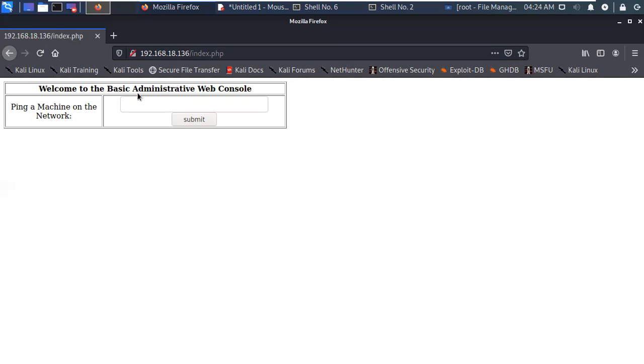It says welcome to the basic administrator web console, ping a machine on the network. So your network guy sometimes needs to figure out whether any particular specific IP is working or not, is dead or not, is available or not, is active or not, whether somebody is using that IP or not. All these things they need to figure out. For that purpose, they make this utility. So what they do, they just enter the IP address and they figure it out.